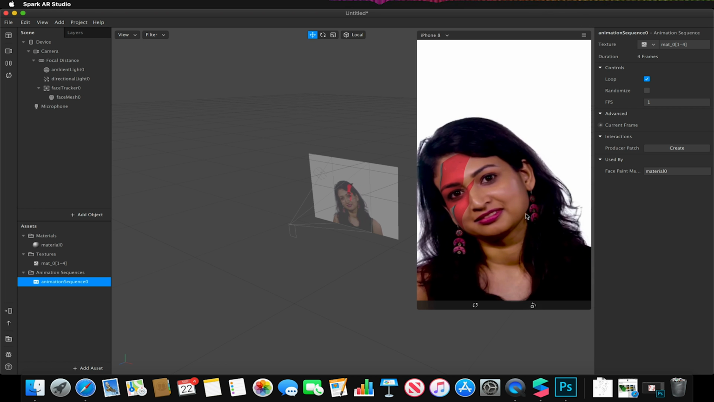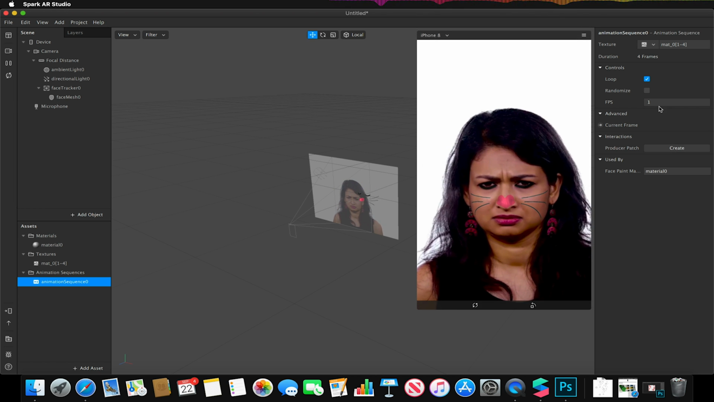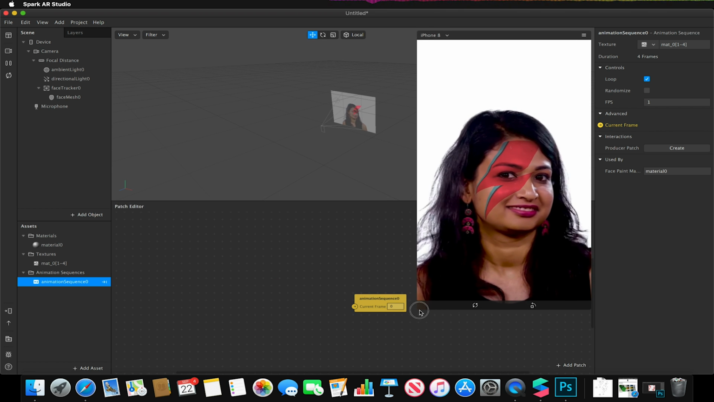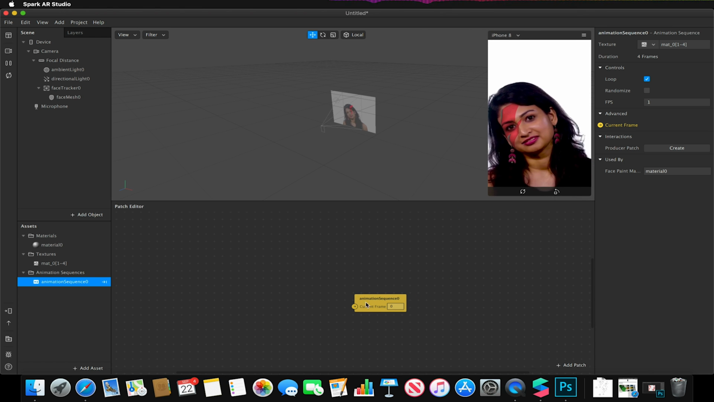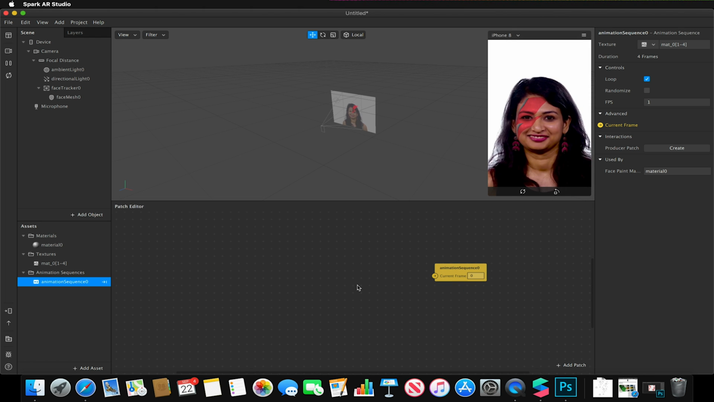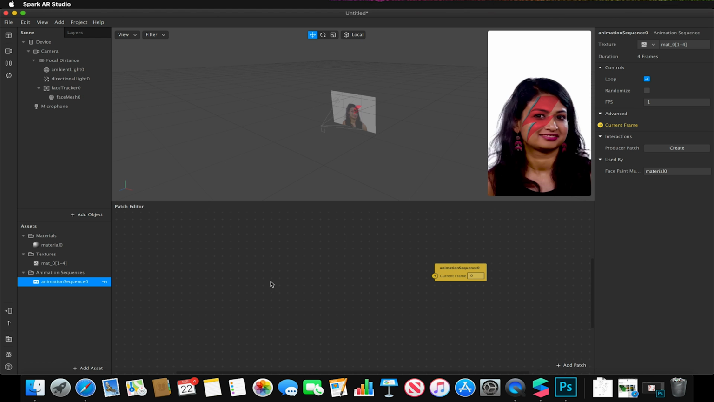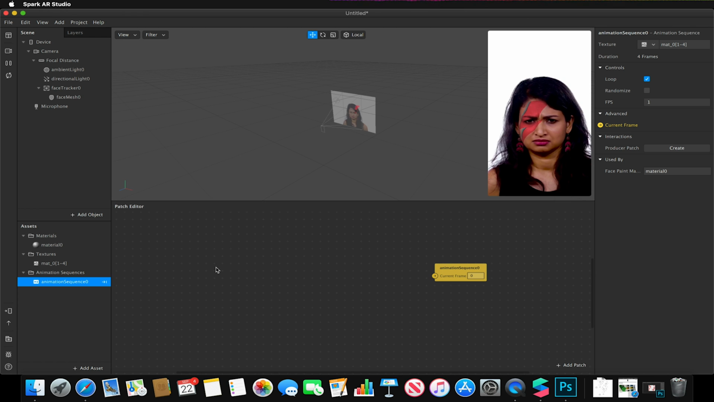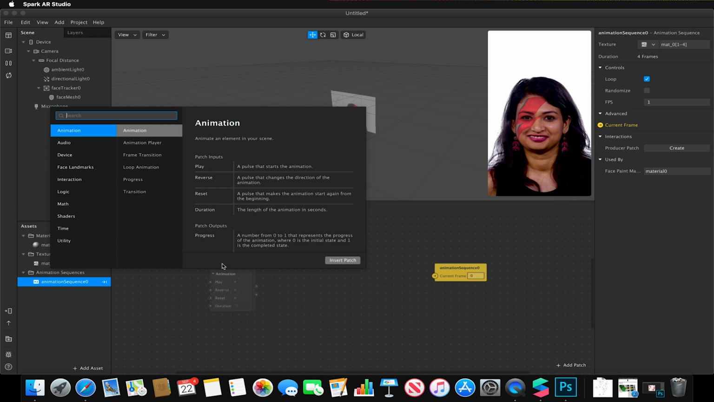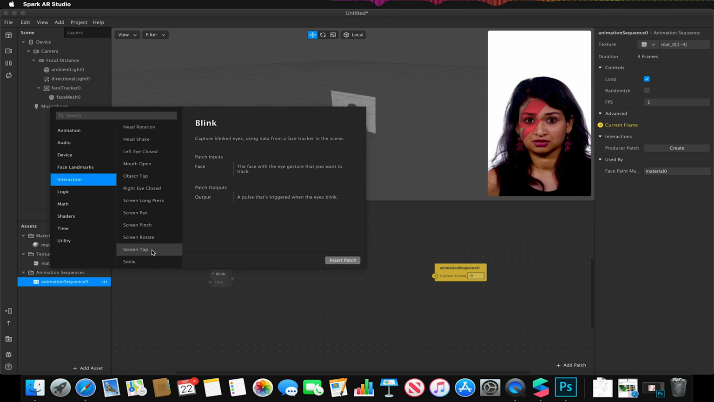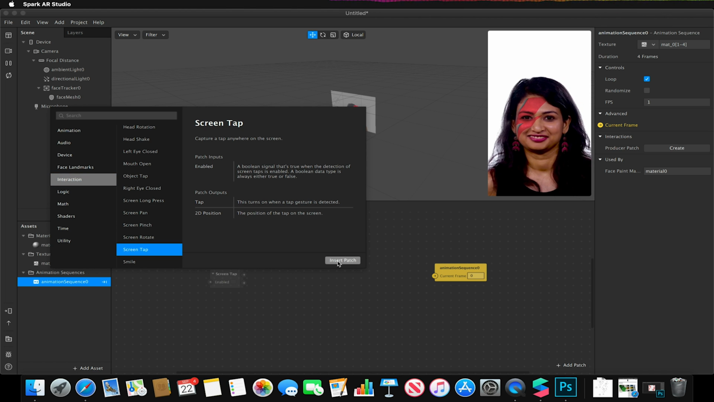So in order to do that, I'm going to go back to my animation sequence and click on this little arrow button next to current frame. This will bring up my patch editor. And you can see this represents the current frame, which is 0, or our first frame. What I want to do is link our interaction controls to this trigger point. So I'm going to right click in the patch editor, and this will give us a variety of patch options. Under interaction, I'm going to select our interaction method. In this case, we're going with a screen tap, and I'm just going to hit insert.